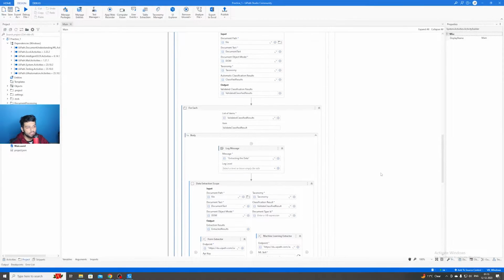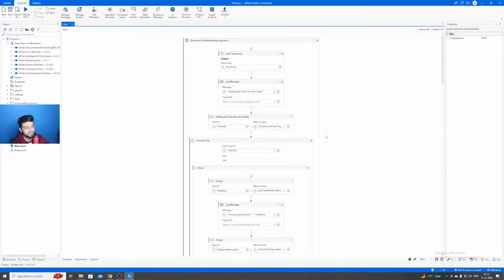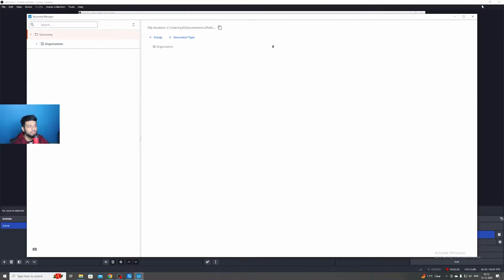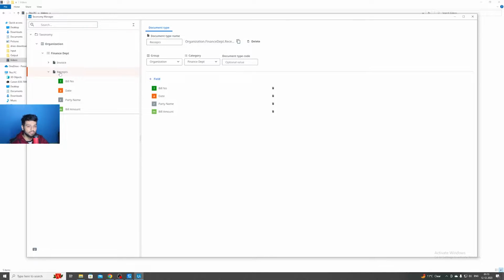Okay, so let's go, and let me quickly delete this so that you guys can learn from the scratch. And one more thing, I have uploaded this taxonomy also over here. In the invoices we have an organization. Inside of this we have a finance department. Inside of this we had invoice, and now I have added the receipts as well. So in this I have already saved the time by defining all the fields called bill number, date, party name, bill amount. Okay, so in this receipt we need to extract all these four things.